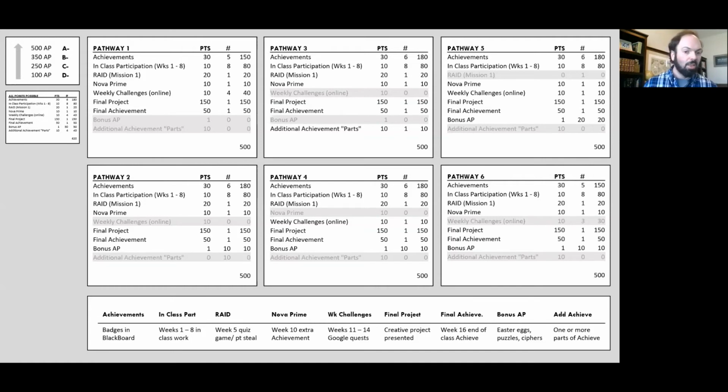Another way to approach this is to not do the weekly things that I'm sending out and not doing achievement parts, but doing everything else, doing 6 achievements and looking for bonus AP. Maybe you didn't do the Nova Prime assignment from week 10, and you're not looking for achievement parts. That's fine. Do 6 achievements, do all the weekly challenges, and look for some bonus AP. Maybe you didn't do the weekly challenges and you're not interested in doing the additional achievement parts, but you did extra achievements and you did achievement parts. That will help too. Okay, so a lot of different ways to approach this.